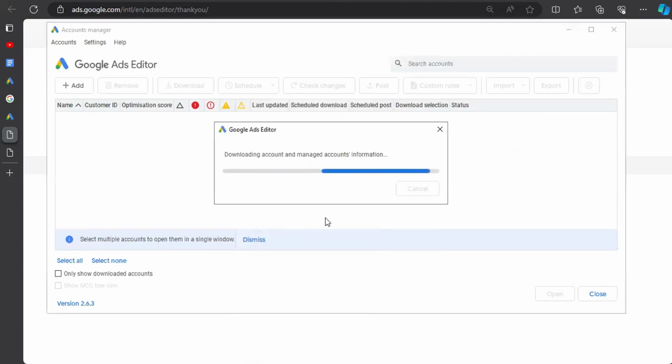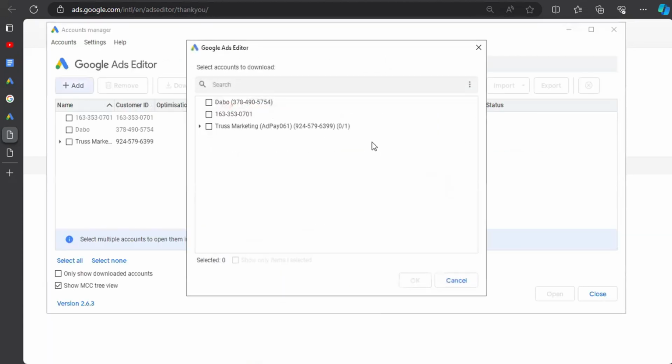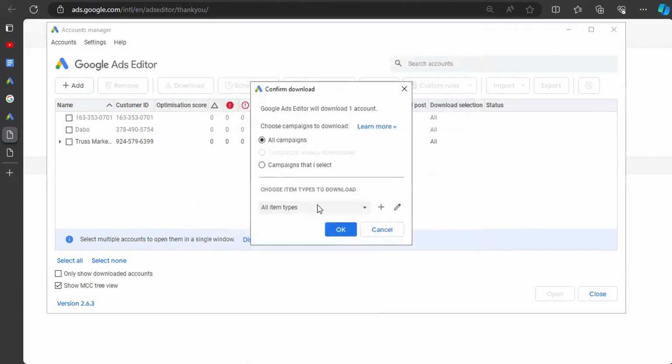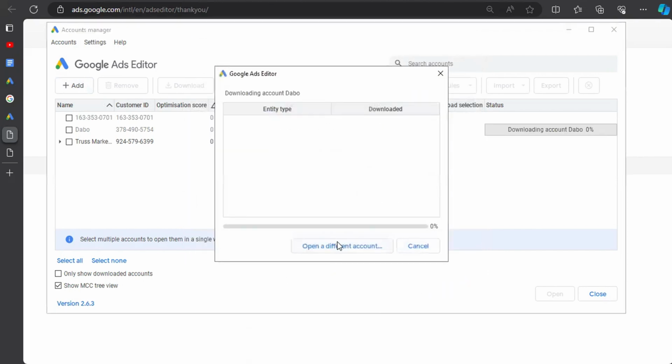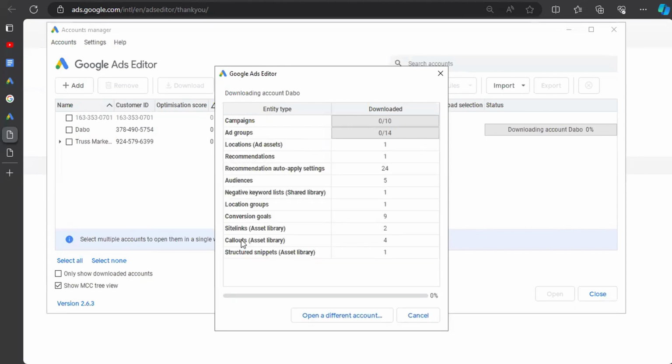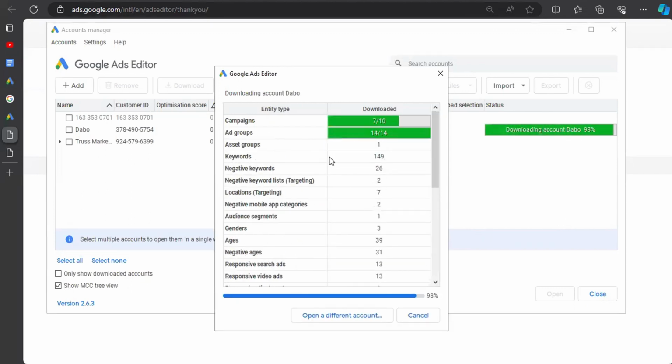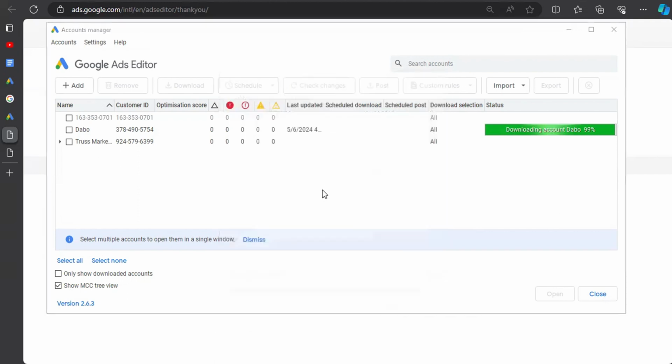So I've logged in my Google Ads account, so this is all the accounts that are linked to my email, right? This is a client's account. So I'm going to go to Dabor and that's the account I want to link. I want to link all the campaigns in it. And it's going to download all of my information from that Dabor to this offline editor, which is the Google Ads Editor, right? So now we are set.